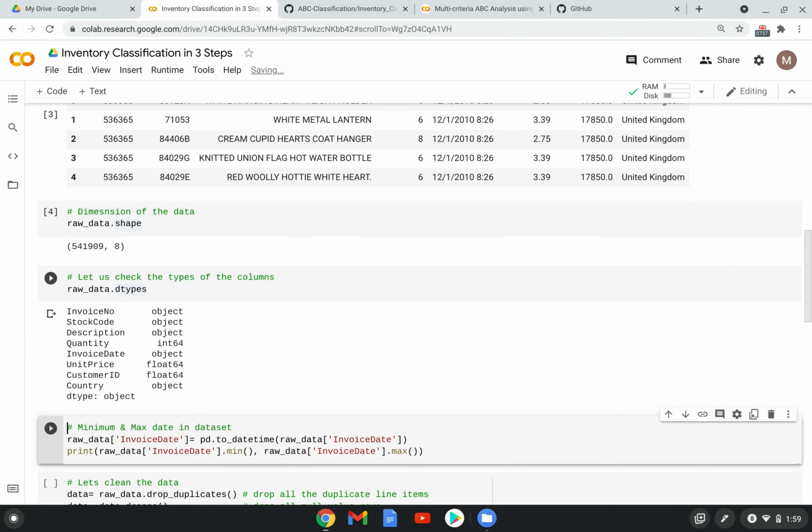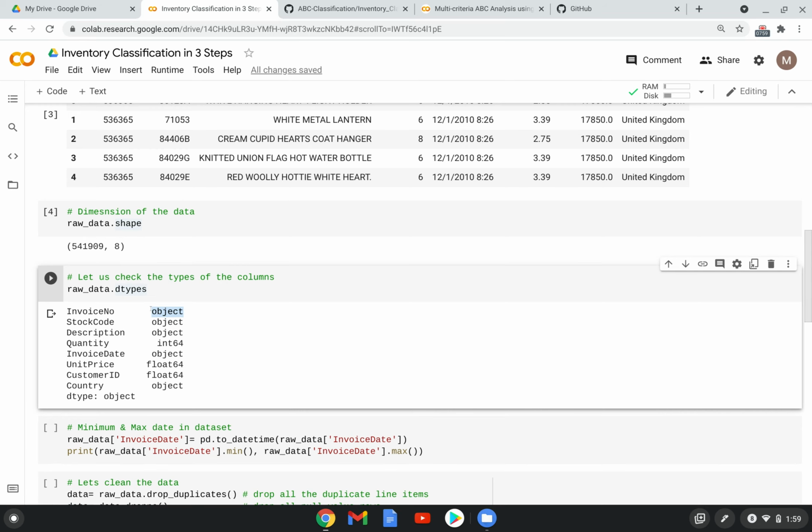Okay, so invoice number it is saying object, stock code object, description object, quantity integer. Sorry guys, this object means it is any type of data type. It might be string, it might be float, it might be date. So object actually represents the general data format.